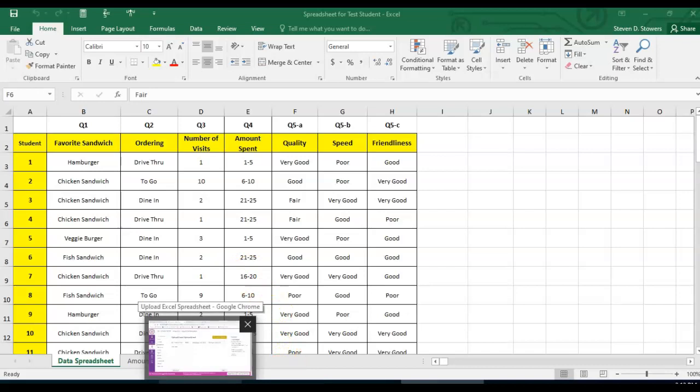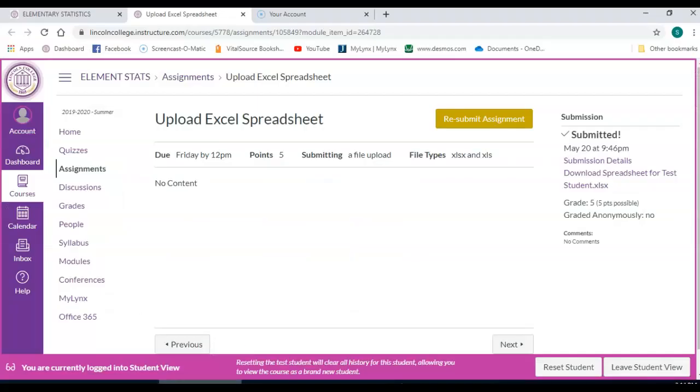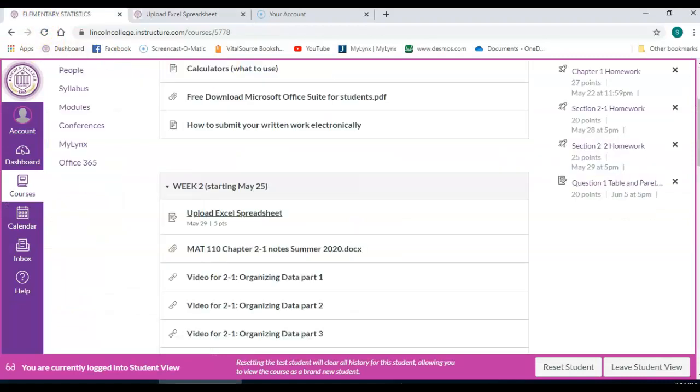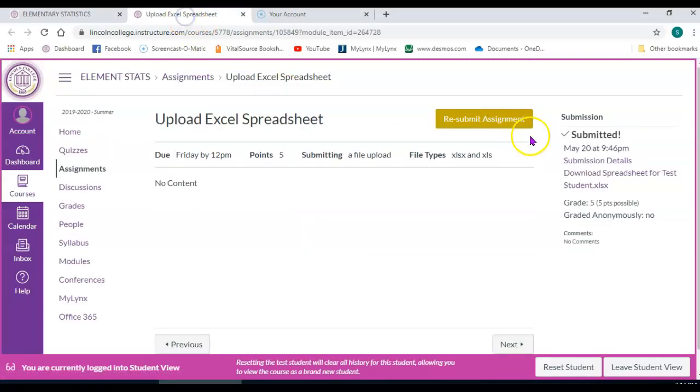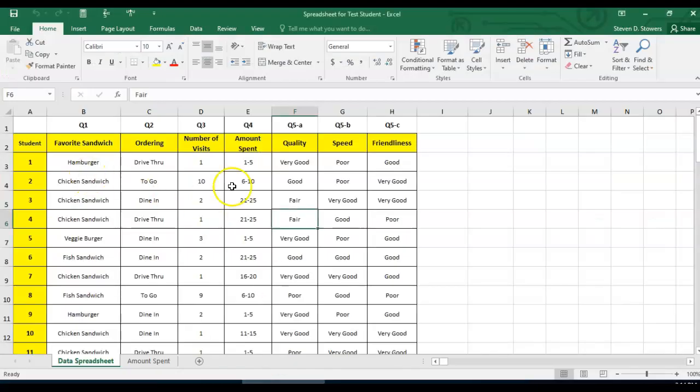If you can't find that or you don't have it saved on your computer, you can go to Canvas where you submitted it last time. And there's a place where you can download your submission. So anyway, open it up.